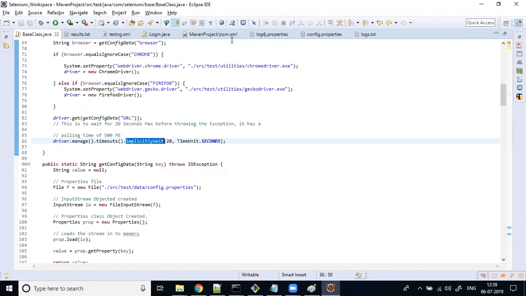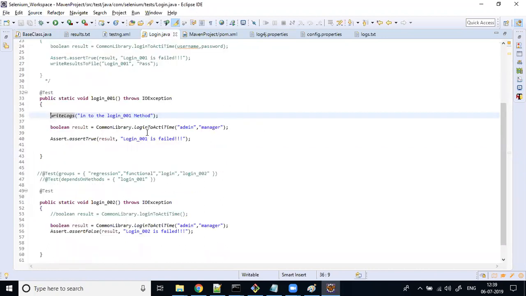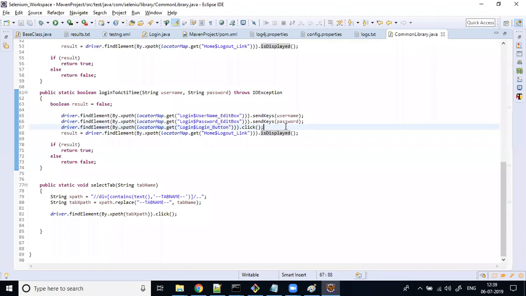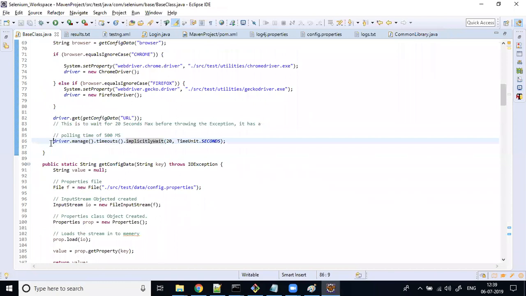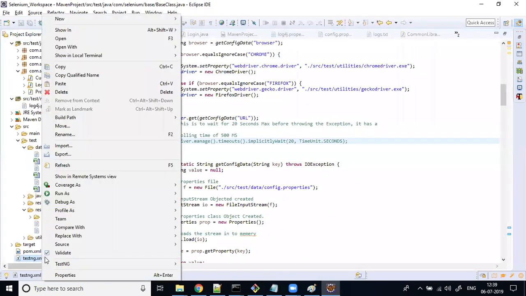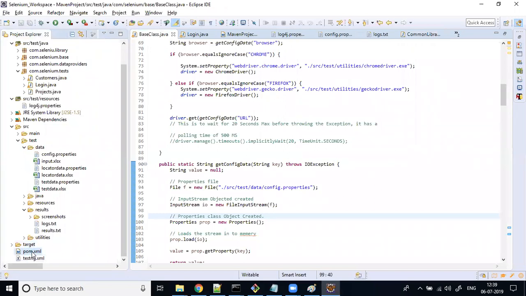Just to show it to you, in our login test, if you see here, we are using this method. After clicking on the login button, now see, I'm not using any thread.sleep here. If I don't use any thread.sleep, then ideally it should fail, right? Now see, I will go to this implicit wait and comment it out. Now if I run it, it will fail, saying that it could not find the logout button. So let us run this and see what is the use of implicit wait.